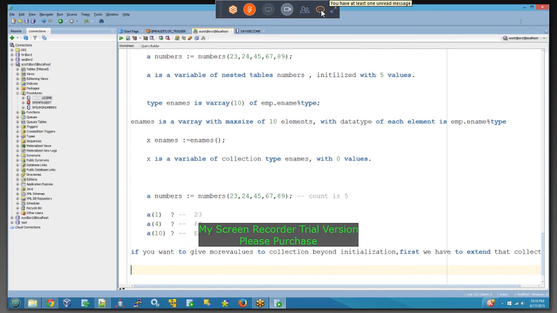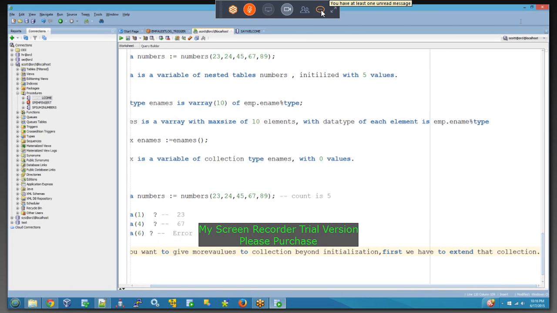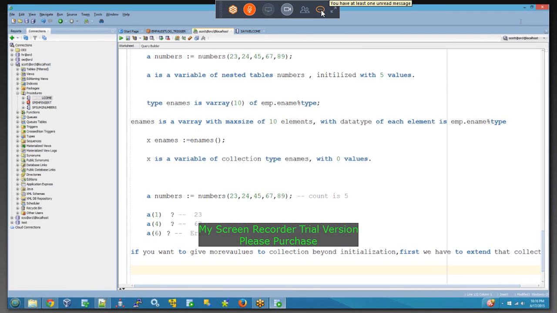So that means if you want to give a value at position 6, we have to extend the collection. Without extension, we cannot access that value. So if you want to give more values to the collection beyond the initialization, first we have to extend the collection. How to extend, we will see.